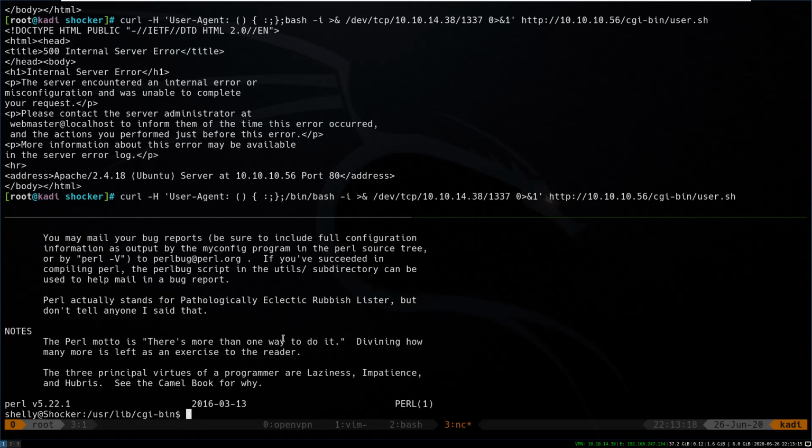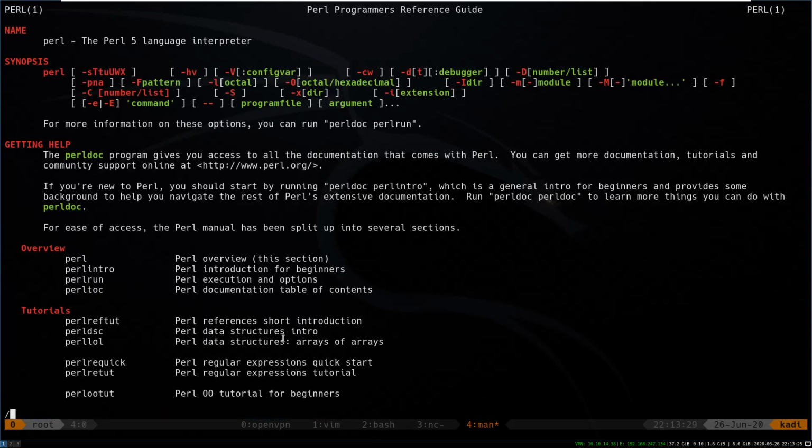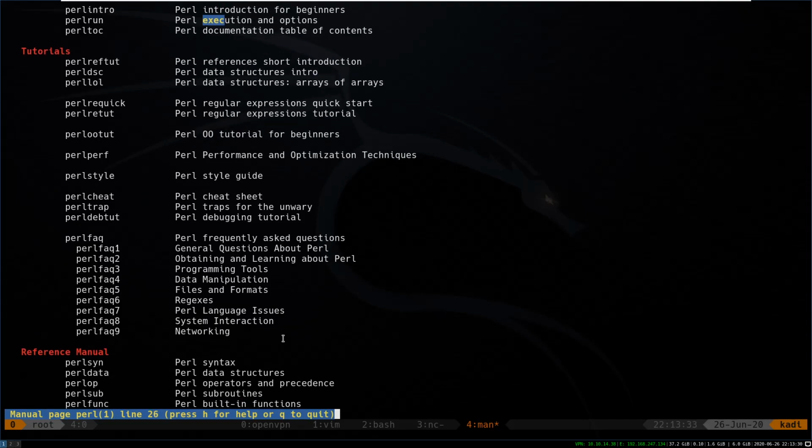There are man pages in here? Yes, but they're not really readable. Check out Perl. And then let's look for exec. Perl execution and options, Perl run.